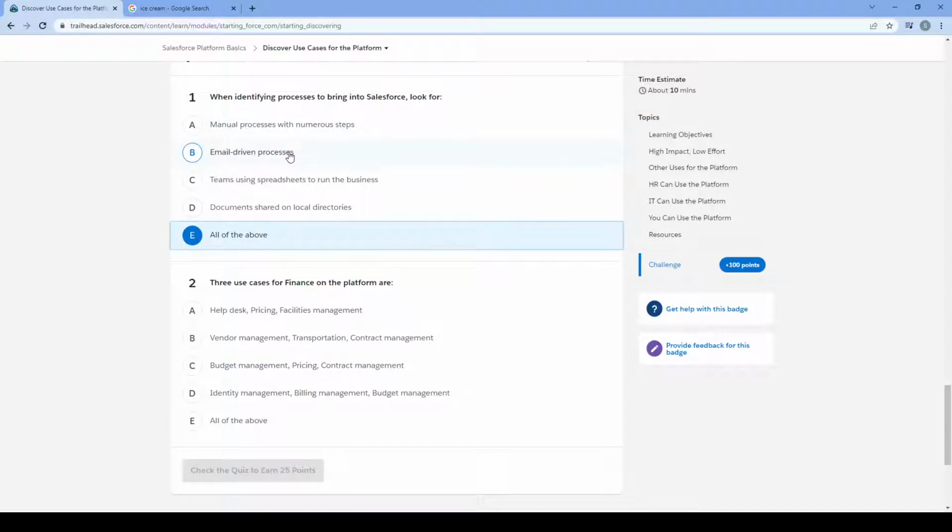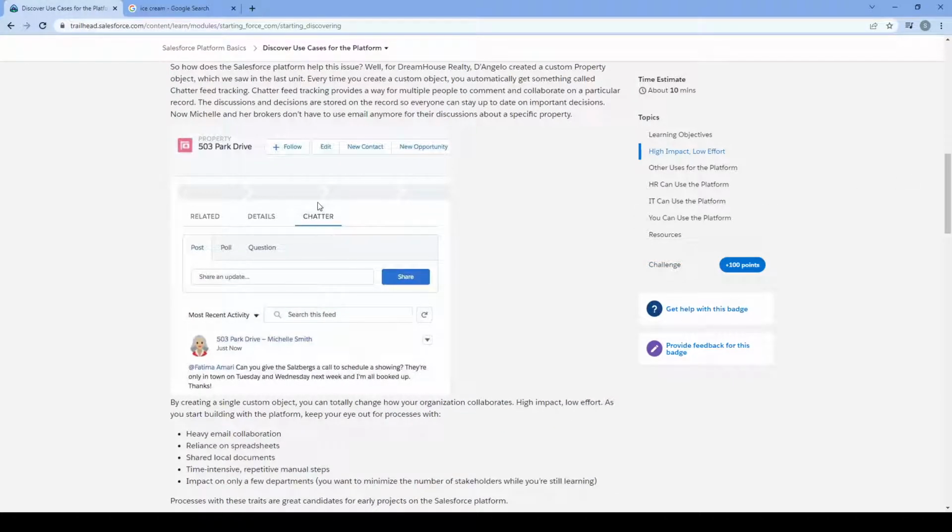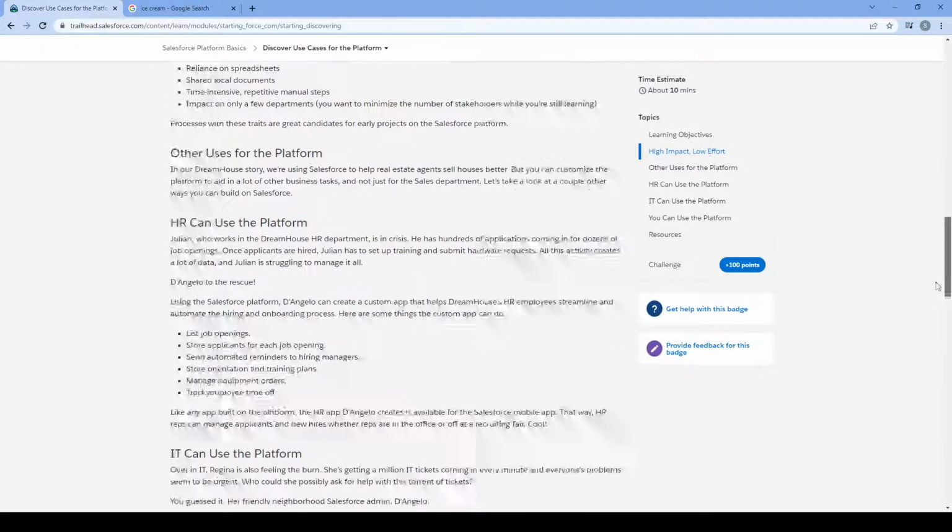Email-driven processes. This is ineffective because Salesforce has a lot of options in which you can collaborate with your fellow employees, such as Chatter. And Chatter is actually discussed right over here. You can think of Chatter as like a Facebook group or an Instagram group, or just think of it as a group in which you can collaborate on a specific record or case or anything of that sort.